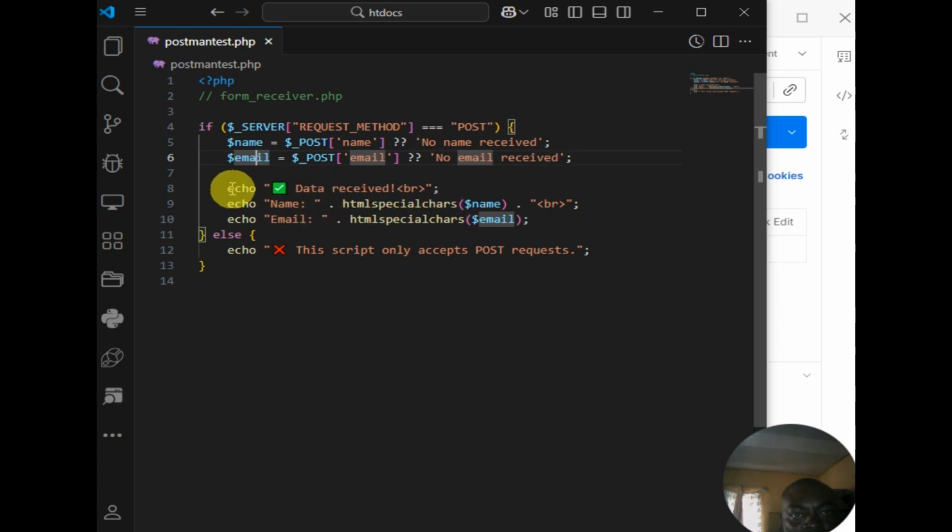Okay, then it's going to echo data received, then the name that has been received from the user. We have not done it in such a way that there is a form. We assume that there should be a form that will be submitting.